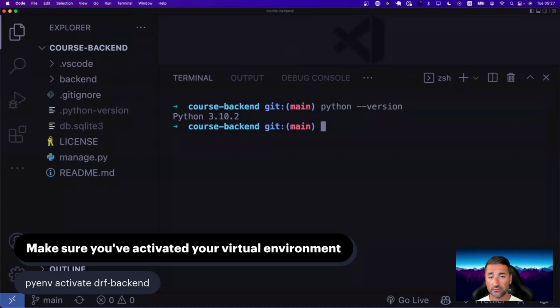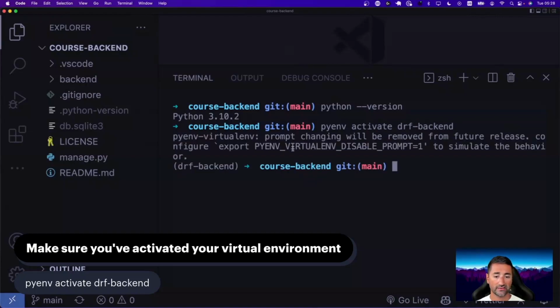My virtual environment is not activated. So what I have to do in here is say pyenv, if I can spell it, and then I'm going to say activate DRF backend. Okay. And I can see now DRF backend is shown as a prefix in here. So if I say python version, I should have 3.10.0.